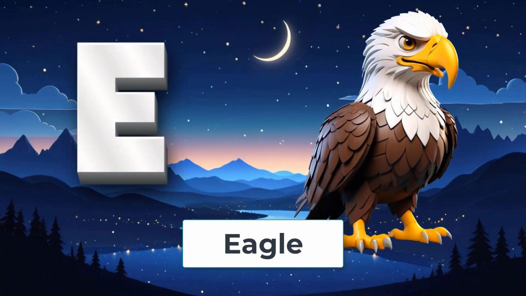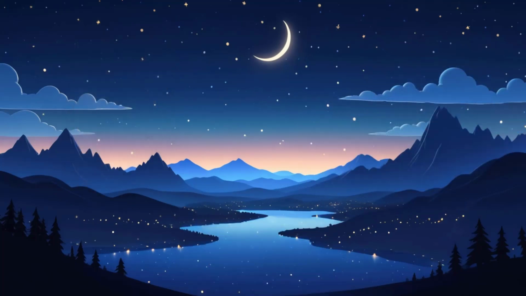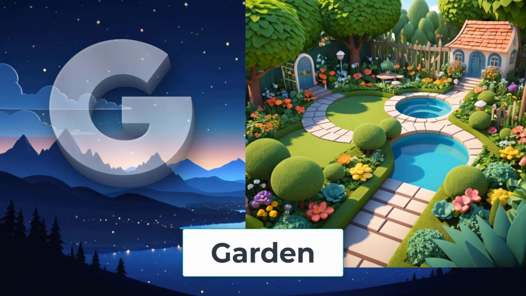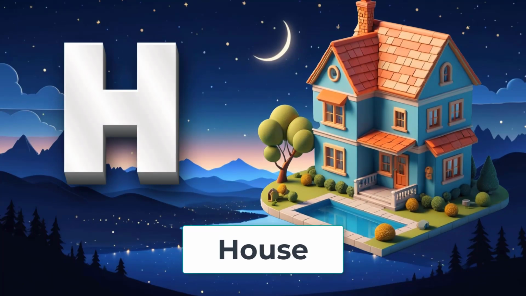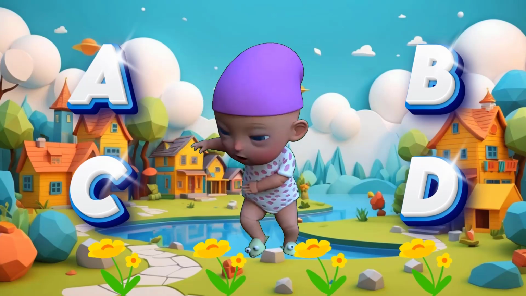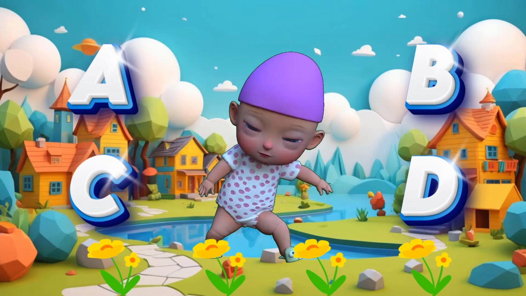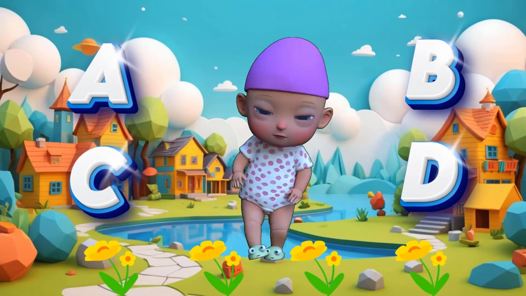E is for eagle, soaring high. F is for fish, swimming by. G is for garden, full of bloom. H is for house with plenty of room. Let's sing the alphabet. A to Z, we won't forget. Every letter's got its name. Let's play the alphabet game.